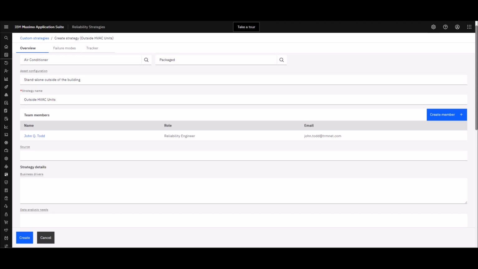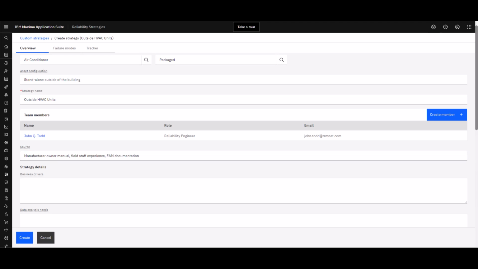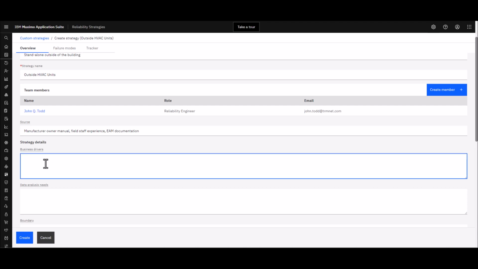So now we get back into defining some details here. So what is the source, right? So the source of this strategy, the different pieces and such that I'm going to be using can come from things like manufacturer owner's manual, even your own field experience, even the EAM documentation, that sort of thing. So you want to indicate where you got this information from.